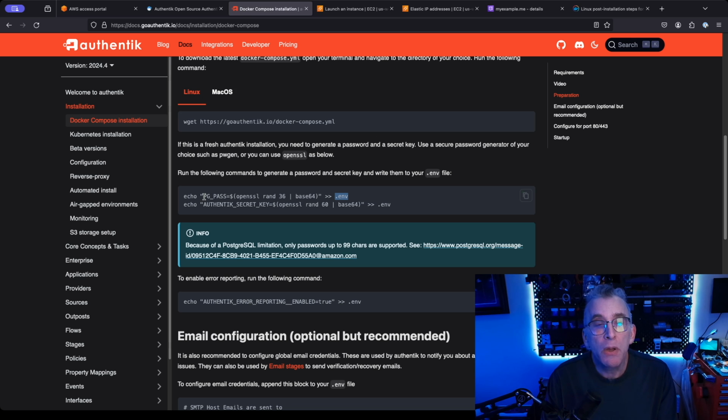The first thing that we're going to do is we're going to create a password for PostgreSQL. PostgreSQL is part of this Docker file, so we have a database on the back end to store all the information we're going to store into Authentik. The other thing that we need to create is we're going to create a secret key.